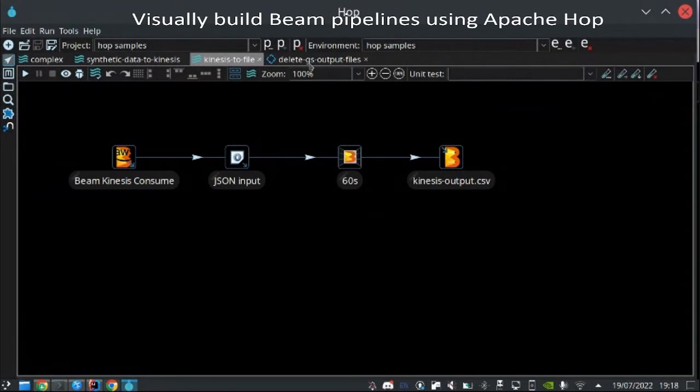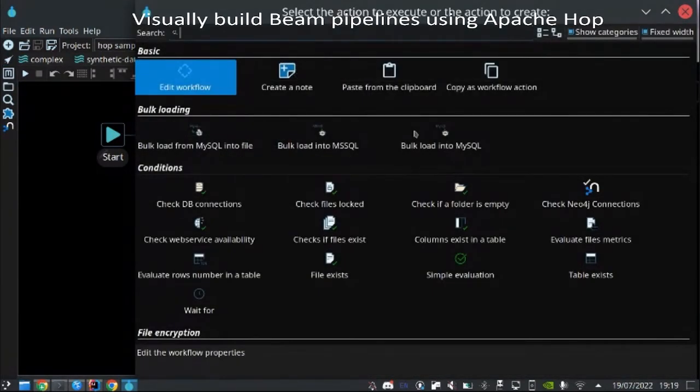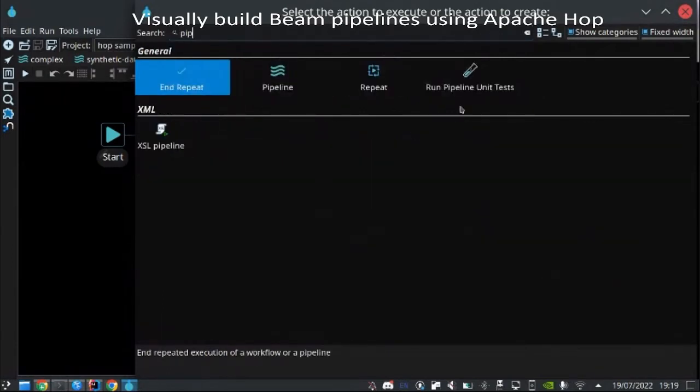There are other things that you can do, like a workflow. A pipeline is like a parallel set of transforms that are running. You already know the Beam concepts. It's exactly the same as it is in Hop. And a workflow is basically, it has a starting point, and it's then a sequential sequence of actions that are taking. And based on the result of an action, you can say, well, okay, the deletion of the files worked. Let's say I want to do another task, which is a pipeline.